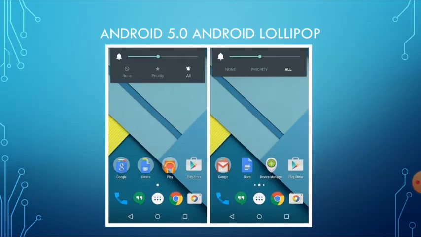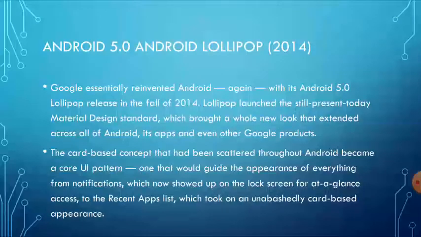Next one is Android 5.0 Lollipop. Android Lollipop released in 2014. Google essentially reinvented Android again with Android 5.0 Lollipop, released in the fall of 2014. Lollipop's launch brought the still-present-today Material Design standard, which brought a whole new look that extended across all of Android, its apps, and even other Google products. The card-based concept that had been scattered throughout Android became a core UI pattern.